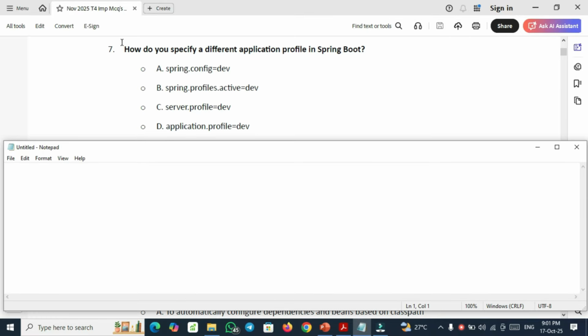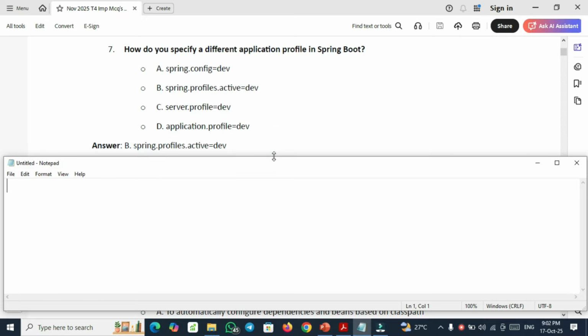Question number 7, important one. How do you specify a different application profile in Spring Boot? Option A, spring.config equal to dev. Option B, spring.profiles.active equal to dev. Option C, server.profile equal to dev. And option D, application.profile equal to dev. Take a few seconds and comment this one as well. Don't worry, I will tell you the right answer. So the right answer is spring.profiles.active equal to dev.